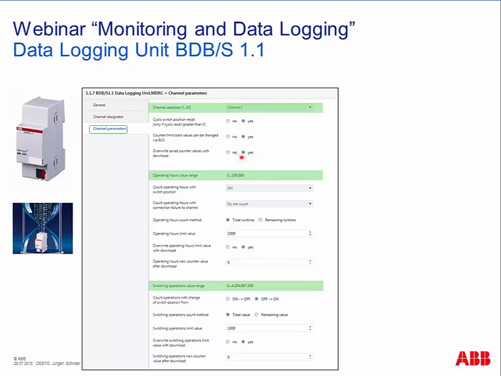What should happen when I make a download? Should I want to overwrite, for example, the counter values inside channel 1? No or yes, for example. Or is it possible to change maybe the limits or the thresholds via KNX telegram? No or yes. That's what I can select here.